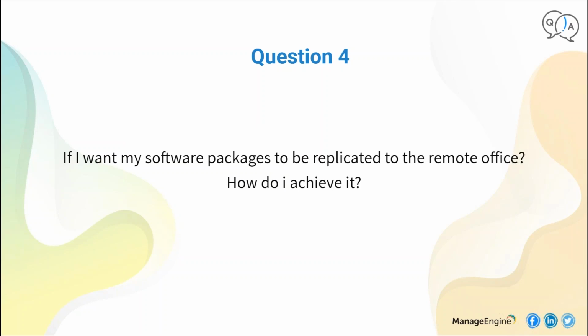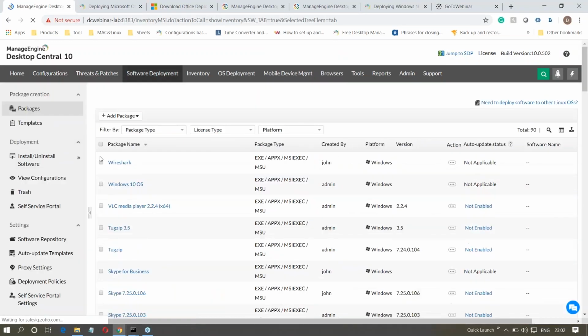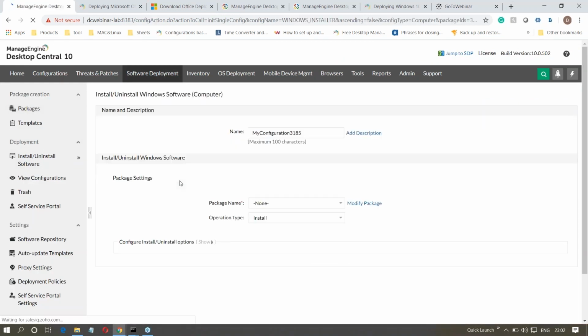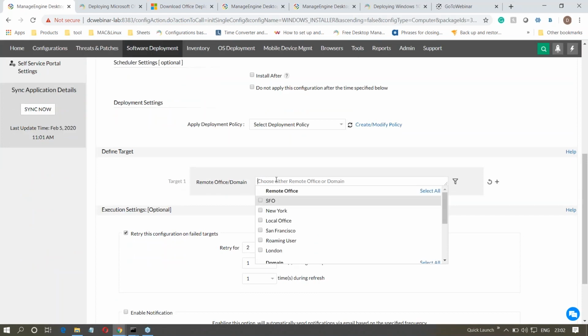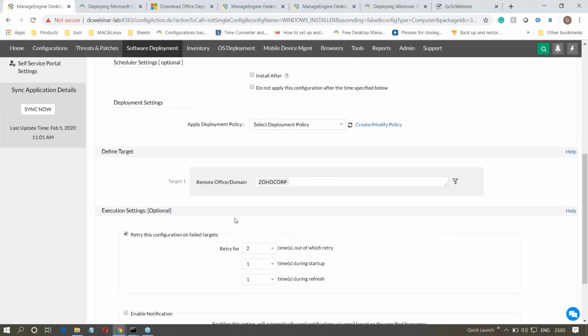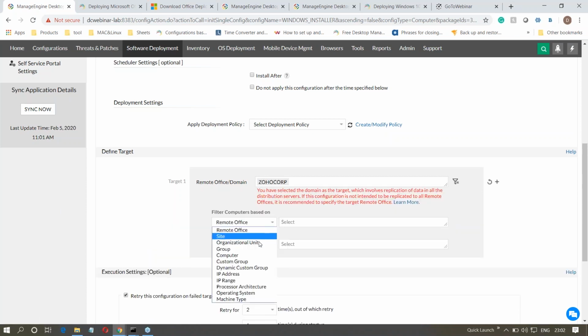If I want my software package to be replicated to a remote office, how do I achieve it? Okay, so you have multiple remote offices and you want the deployment to be replicated only to a particular remote office. In such scenarios, when you go for a deployment target, please don't go with the domain. Consider if you have provided a domain and you are filtering and deploying it only to a group of 10 or 20 machines.